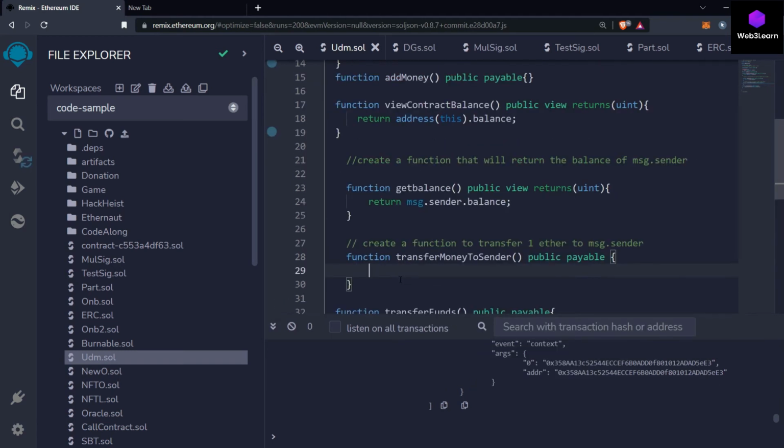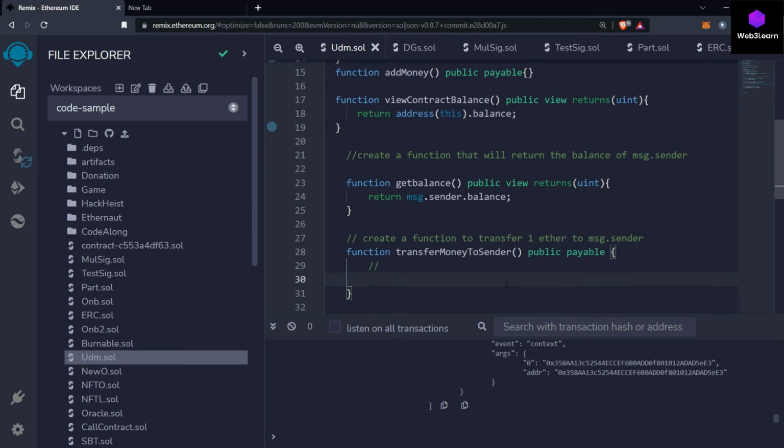I'm going to first make a condition check, I guess. Okay, I'm leaving that commented, and I will do it later. I am going to make message.sender.transfer.